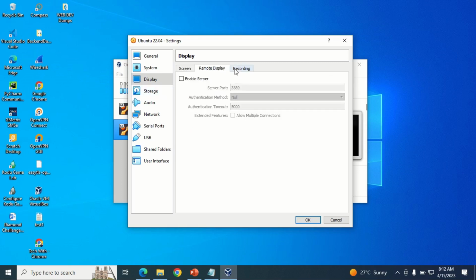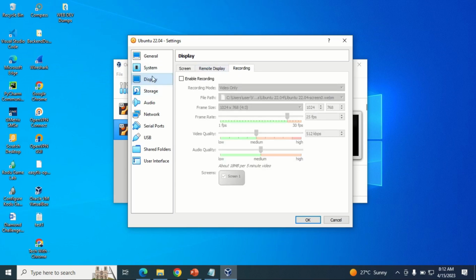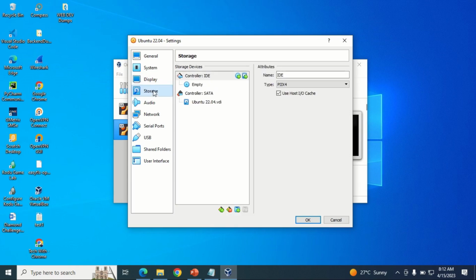Then remote display, nothing to do, recording, just leave those ones for now. And the next thing is to go to storage. Now storage, this is where you're going to mount the ISO file, your Ubuntu ISO file you downloaded earlier. This is where we're going to mount it onto the machine.